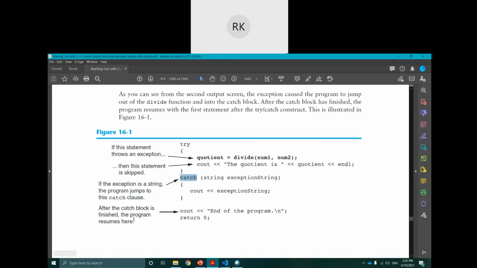Okay, after the catch block is finished, the program resumes here. Meaning to say, you see, here we just said end of program. Here it may be a complete program. Here maybe many statements. So it will normally come back to this point and start execution. So what will happen? Only the division by 0 will be skipped in a normal way, in such a way that the program will not terminate.